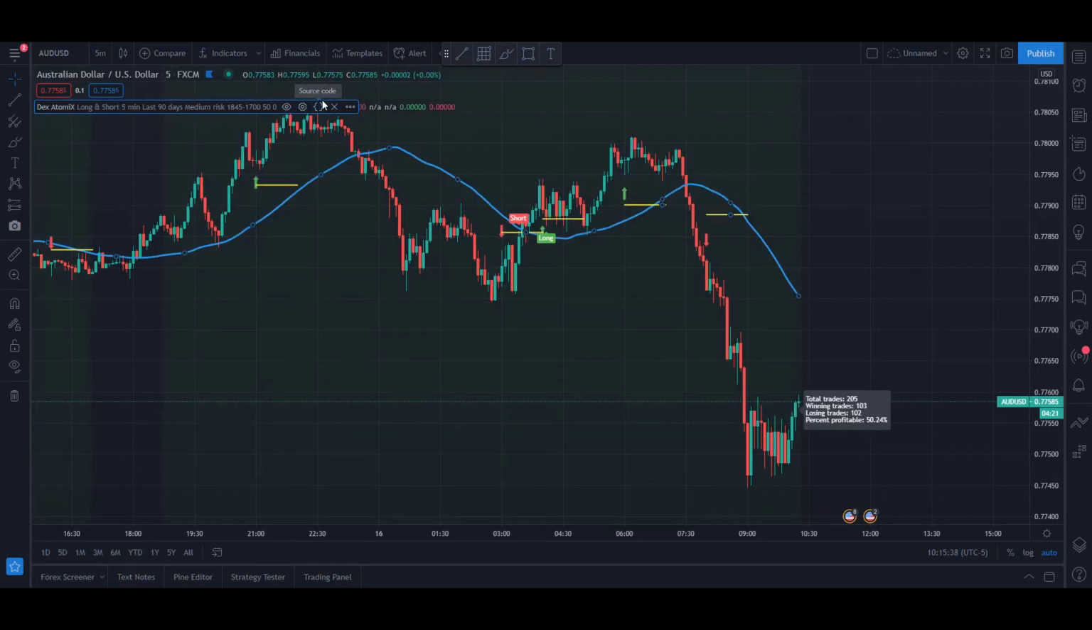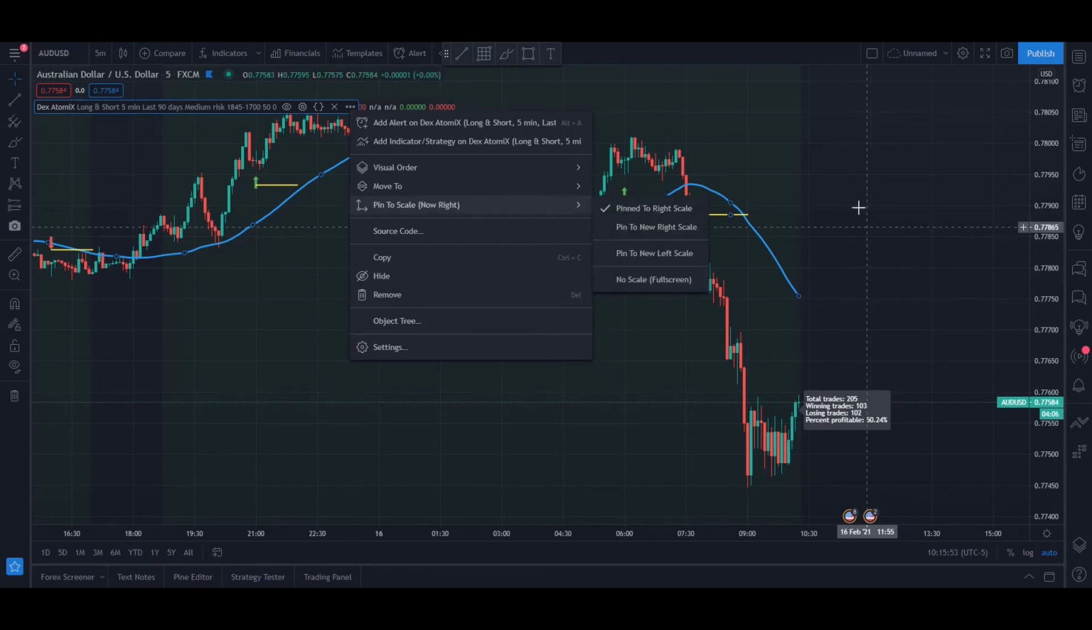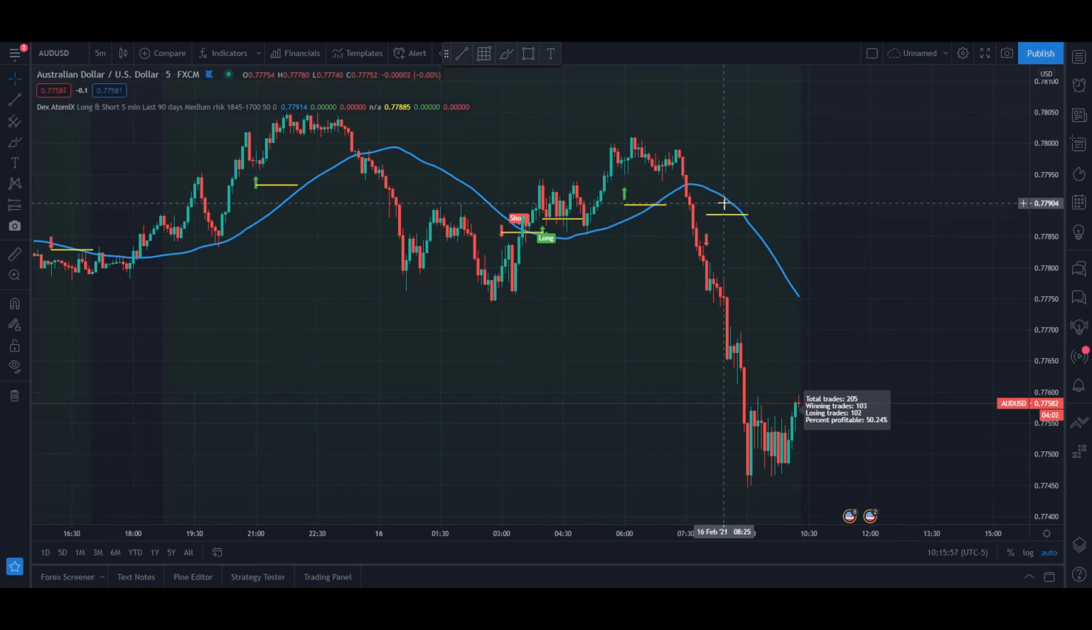Okay, you might see his source code, but you won't be able to see it if you click it because it is invite only and protected source code. There's a little X here for remove and a little section here for more. You can hide it, you can copy it, there's all these little object tree options, like if you're drawing on the chart, there'll be objects and all that kind of stuff. But now that you have it set to your chart, let's do one last thing.